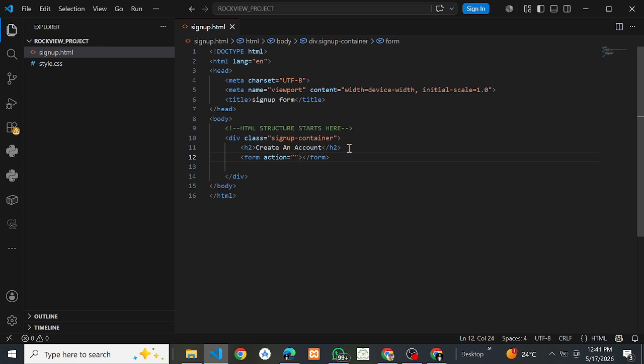Then here it is going to be method. Then we use post there. Method post is the standard secure way to send sensitive data like passwords to a server. And the action hash is a placeholder for where the data will be sent later, like a PHP or Node .js script.